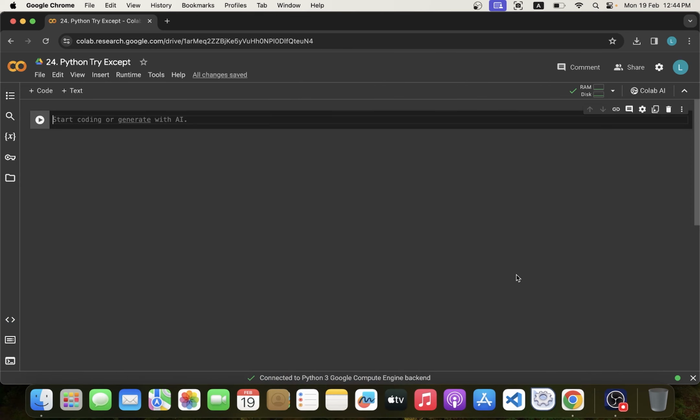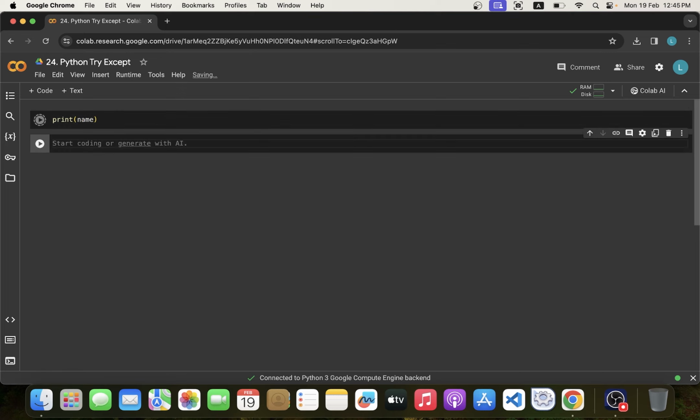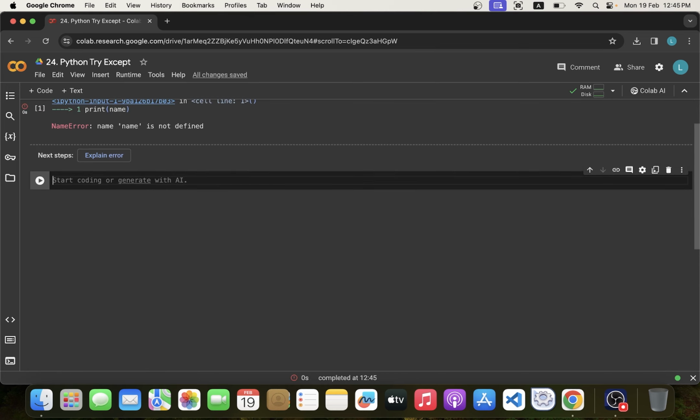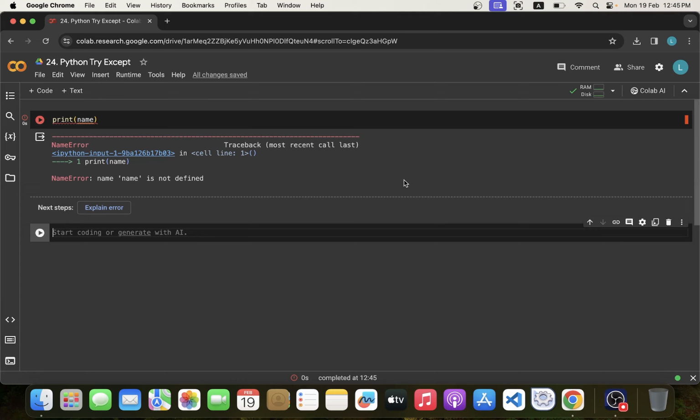Okay, when we write code and get some error, the Python interpreter simply throws that error and shows that error message. Like if we just simply say print and some variable name, let's say name, and execute it, then we will simply get an error and we can see the error: name is not defined.